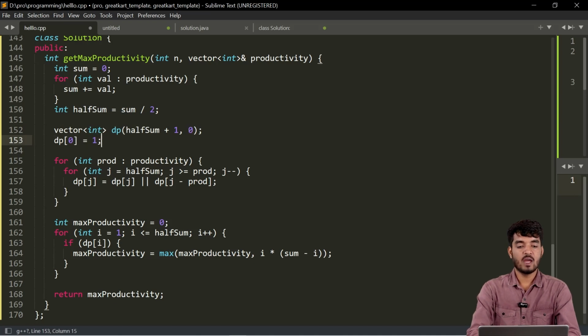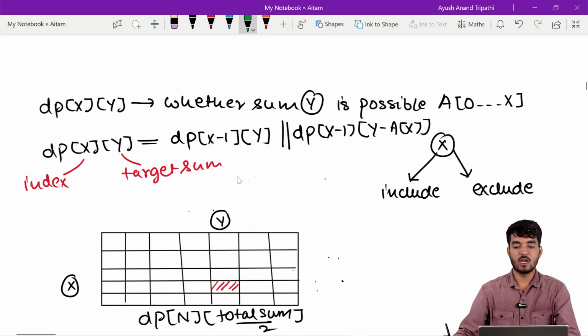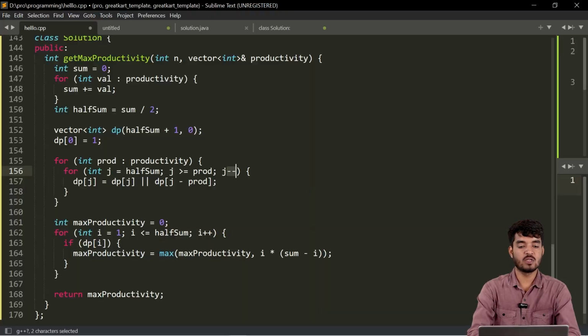So this is a base case, and then I iterate over all the values, so basically all the indices, and here I am using a for each loop. So I iterate over all the productivity of this productivity array, and then all the possible values of j. The value of j starts from half sum, and it goes while the value of j is greater than or equal to product. Cool. And j minus. So what I'm trying to say is, this value might be negative, so we have to check a condition. That condition I have checked here in this for each loop.